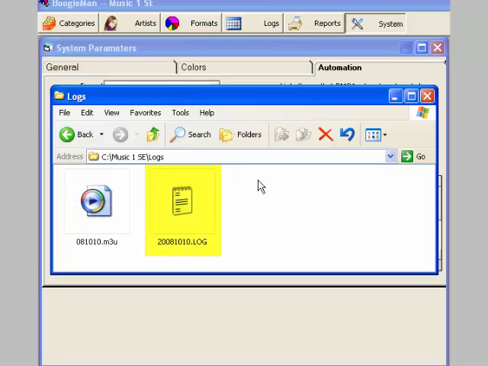This is the Music One log file for 2008, October the 10th. As Music One created and saved this log file, it also created the playlist file. 08 is the year, 10 the month, 10 the day. It has a .m3u extension. This M3U playlist is the one that's used by SAM Broadcaster. A file of this type can also be used by many other webcast systems.